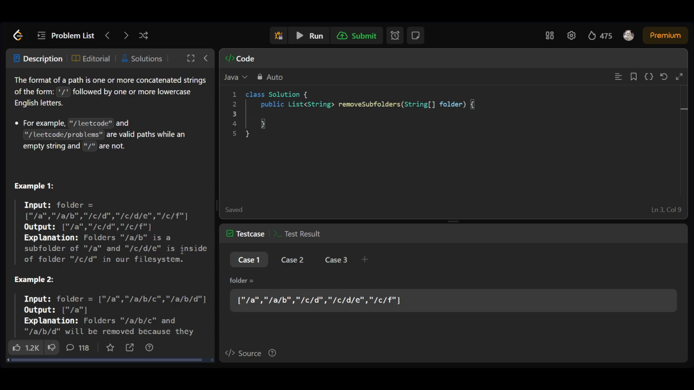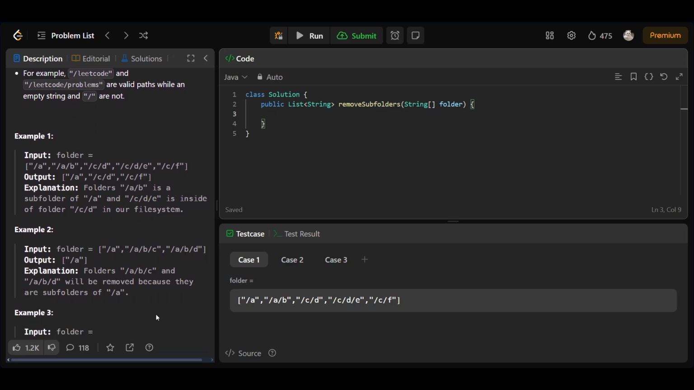Okay, so for this, firstly what we can do is basically we'll just sort on the string, and then it's going to be very easy for us to find the answer. So let's have just Arrays.sort the whole folder.